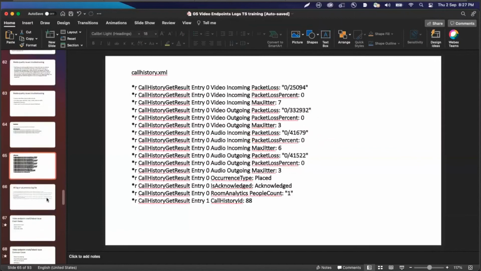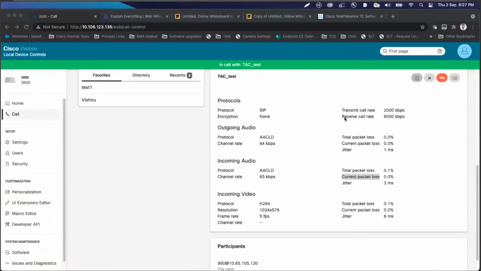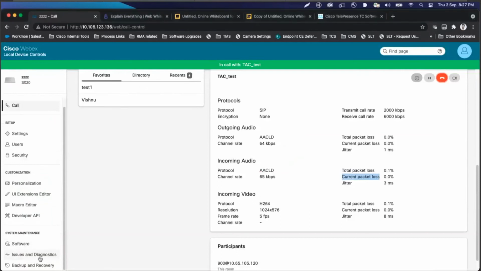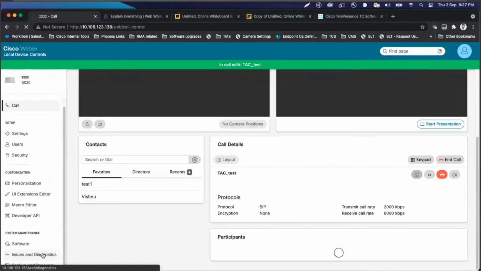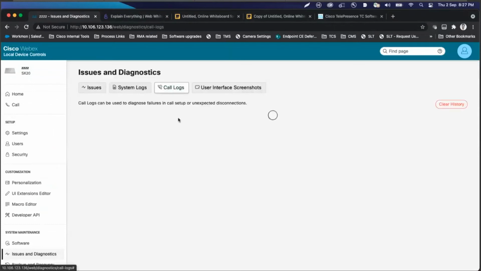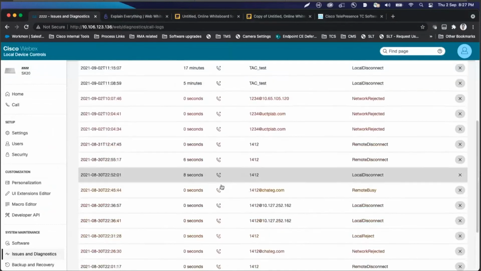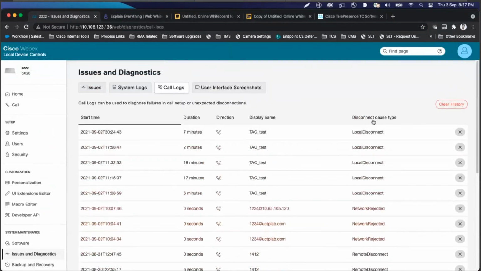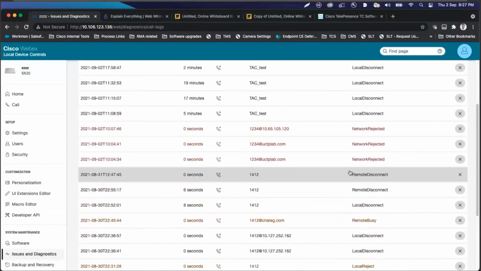You can also go to your codec webpage to see status for certain calls. So if I just disconnect this call, I go to Issues and Diagnostics, and then here I'll go to Call Logs. On Call Logs, I'll get a history of the last few calls that have been placed from this unit, along with the disconnect reasons. So here I disconnected from the web page. It shows a local disconnect, and how long the call continued for. All of that can be found.